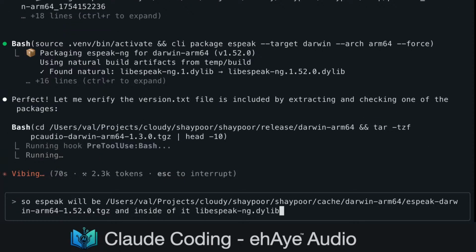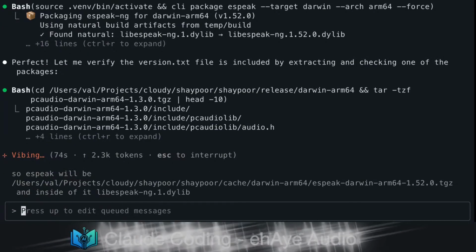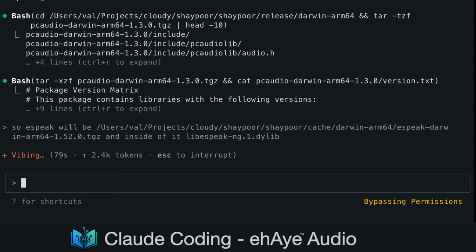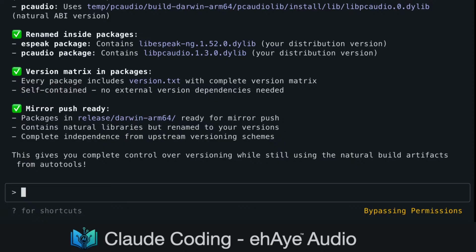Perfect. Let me verify the version .txt file is included by extracting and checking one of the packages. Extract and view version .txt content. Clean up extracted files. Perfect. The packaging system now uses natural build artifacts from temp directories, renames them to your distribution versions inside the packages, and includes a complete version matrix file.